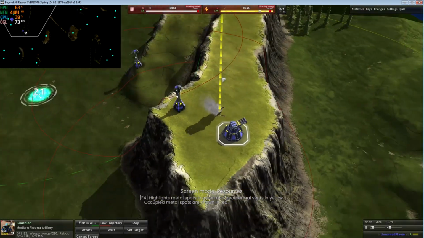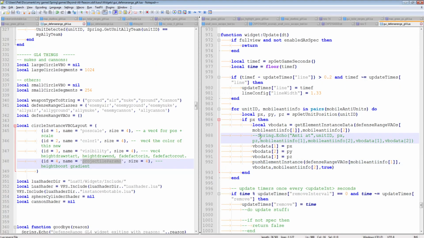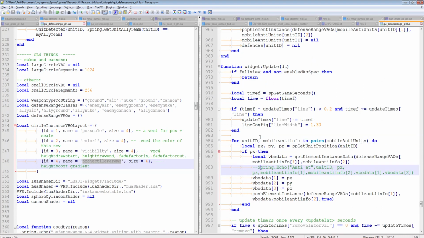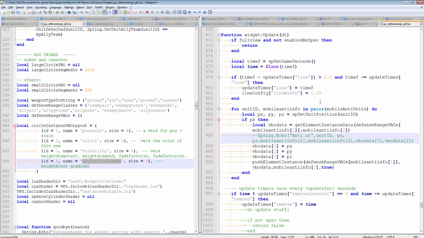Do you have any questions on the implementation details? Excellent, excellent.